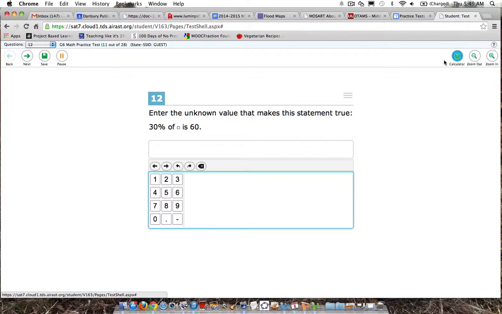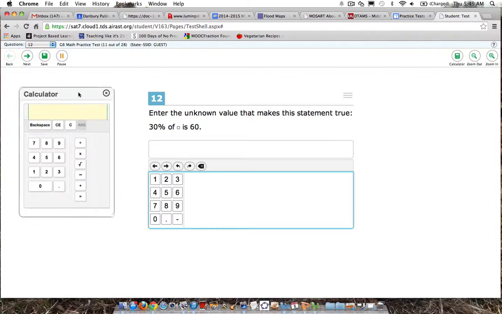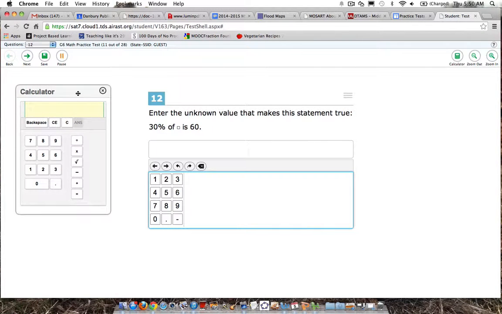If I look to the top right, I'm going to notice a new button has shown up. It's the calculator button. Click on that now. A calculator will show up on your screen, and you can actually move this calculator around to wherever you need it to be. This calculator is the only calculator you'll be allowed to use on this test.